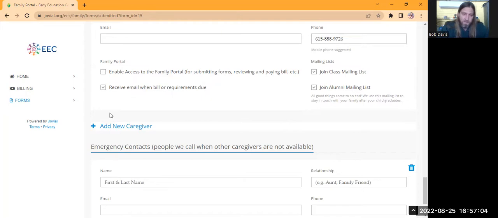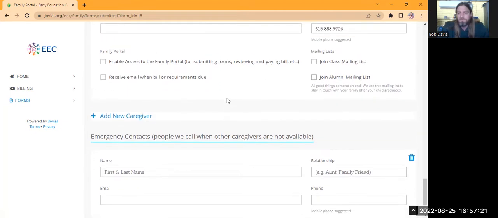I don't want him logging in and looking at everything. It just stresses him out. He doesn't need to get the email when the requirements are due. He does not need to join the mailing list. He'll just respond back with some weird article. And he doesn't need to join the alumni mailing list, so that, you know what, we might put him on there, but that's not really a deal.